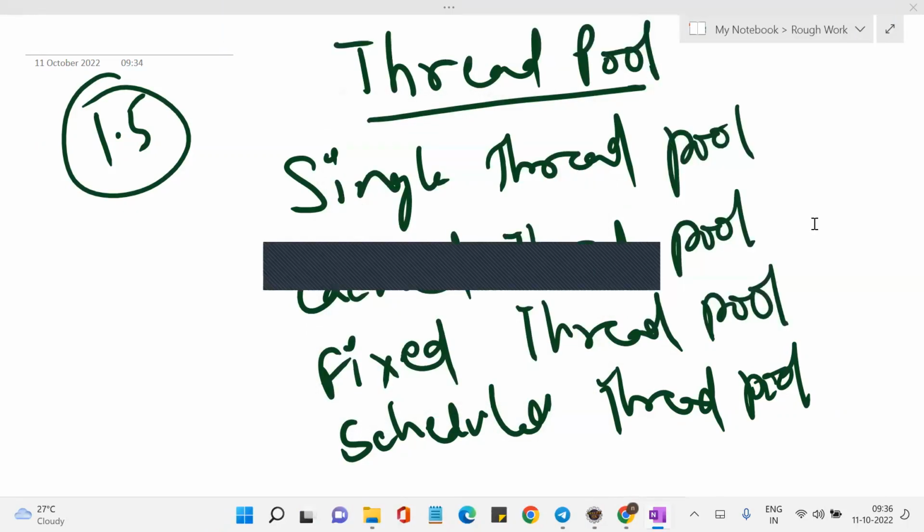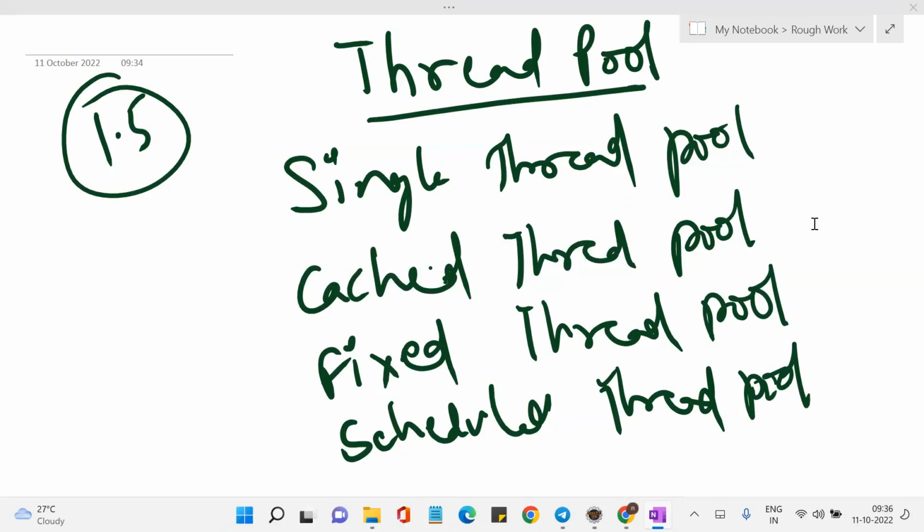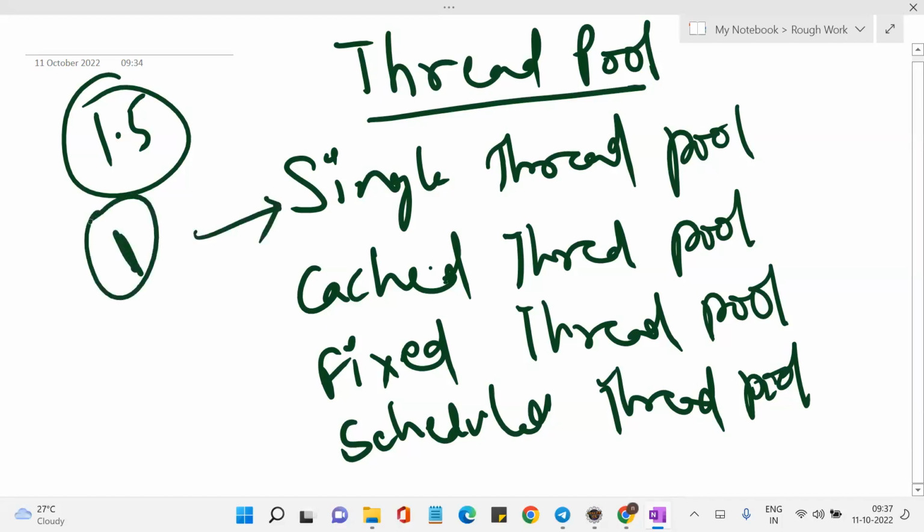Okay, what is the difference between these thread pools? What is a single thread pool? There will always be only one thread. In the single thread pool, only one thread is there. What is the cached thread pool? So single thread pool means the thread pool will contain only one thread. That means it is like a normal thread, one thread execution.